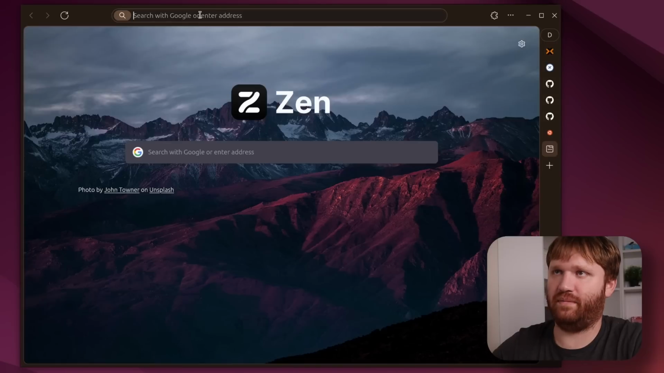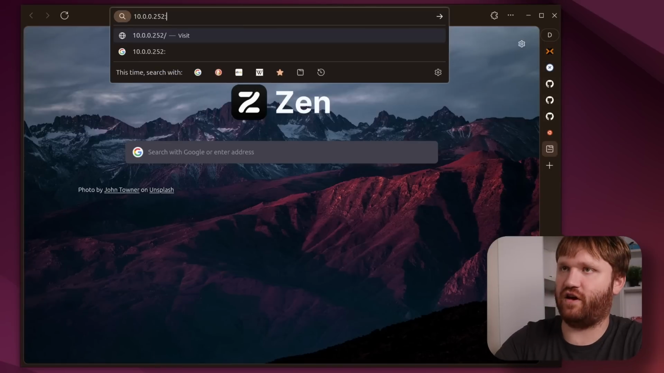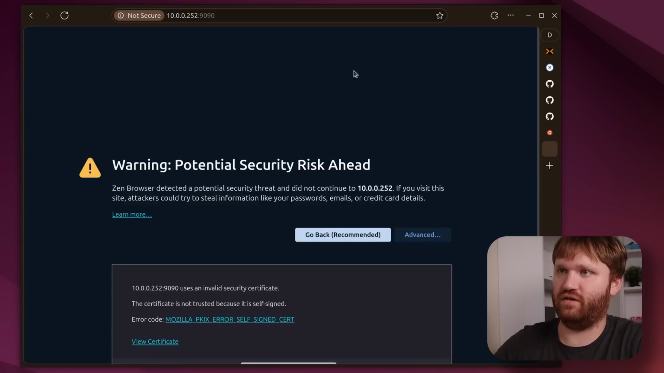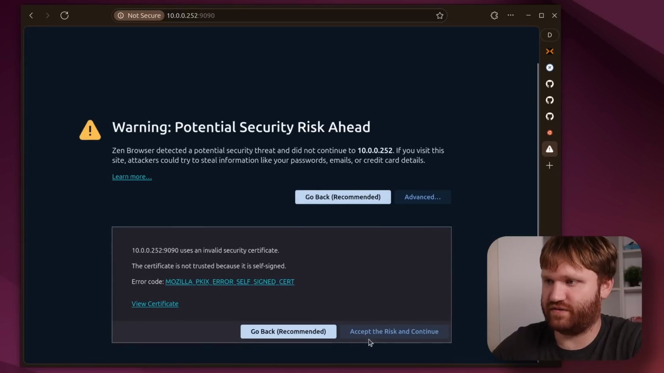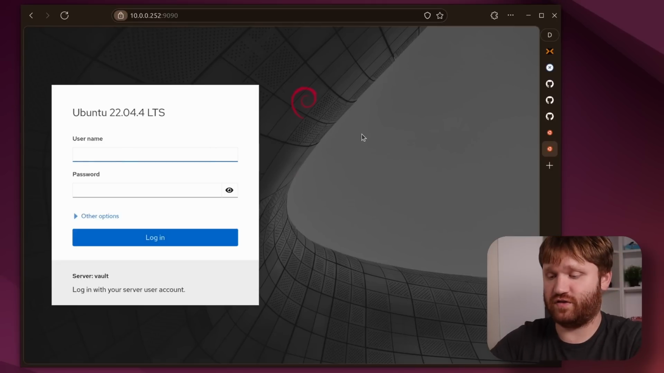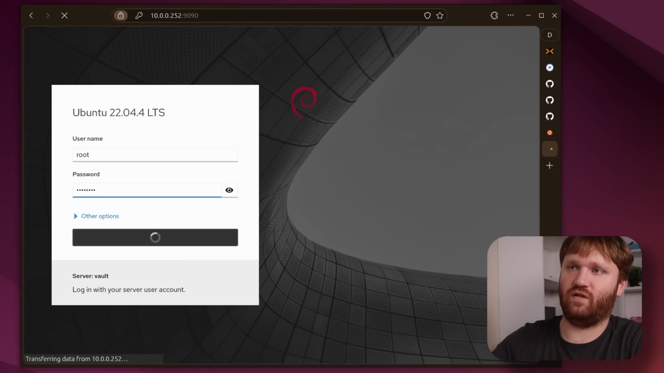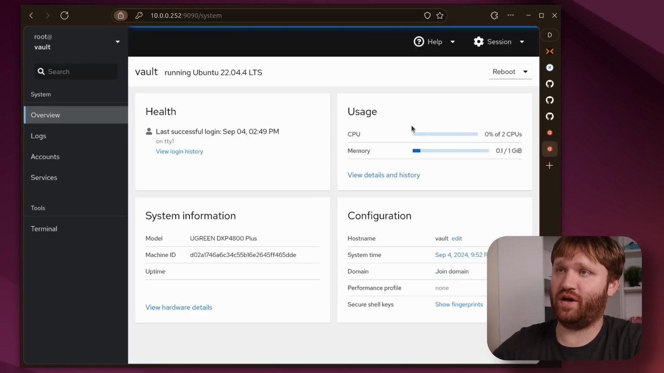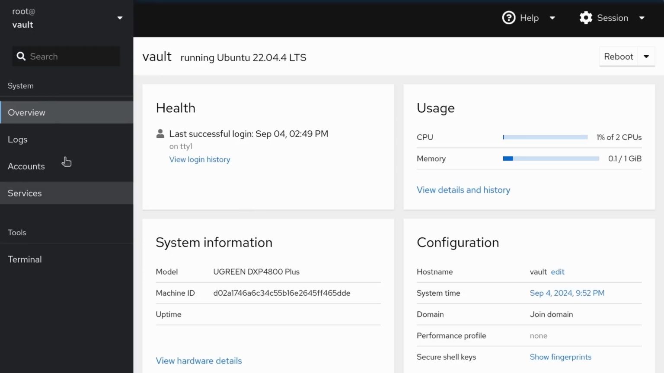So let's open up a new tab here and travel to it. And I believe Cockpit is on port 9090 here. Got a little security risk. It's our system, so we're just going to accept that and continue. And here we can just log in with our root user. So root, and then whatever your password is, log in, and there we go. We're in.